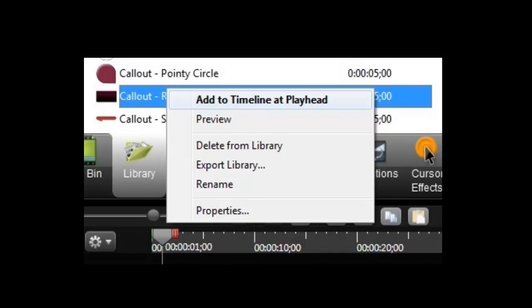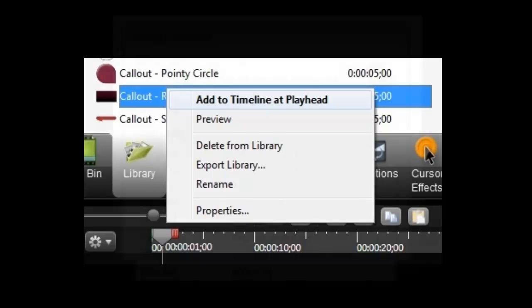Your project should begin with a title slide describing it. These can be found under Library, Themes. When you find a title slide you want to use, right-click it, then select Add to Timeline at Playhead. You can also manually drag it to your timeline at the bottom of the screen.